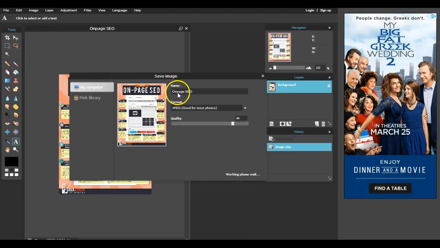Okay, and then it's already keyword optimized, but if it wasn't, like let's say it said image 1125, you would just change it to on-page SEO. Make sure you're saving it as a JPEG whenever possible, because that's going to be a smaller size. And only use PNG if you need a transparent background. Okay. And as you can see, the size already is a lot smaller. It's almost about half of what it was before.